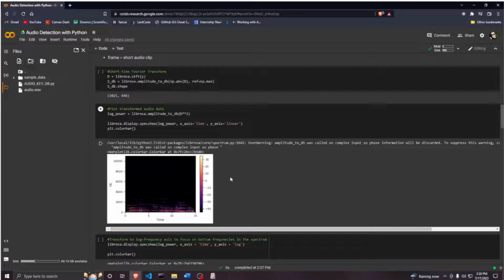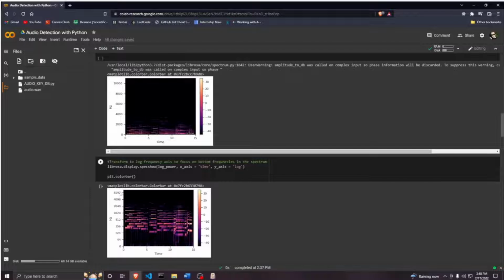And as you can see, all of the action is happening here at the bottom of the spectrogram. So we can zoom in by transforming from a linear frequency map to a log frequency. This gives us a more focused view of our data, as you can see here. But we can still do better.